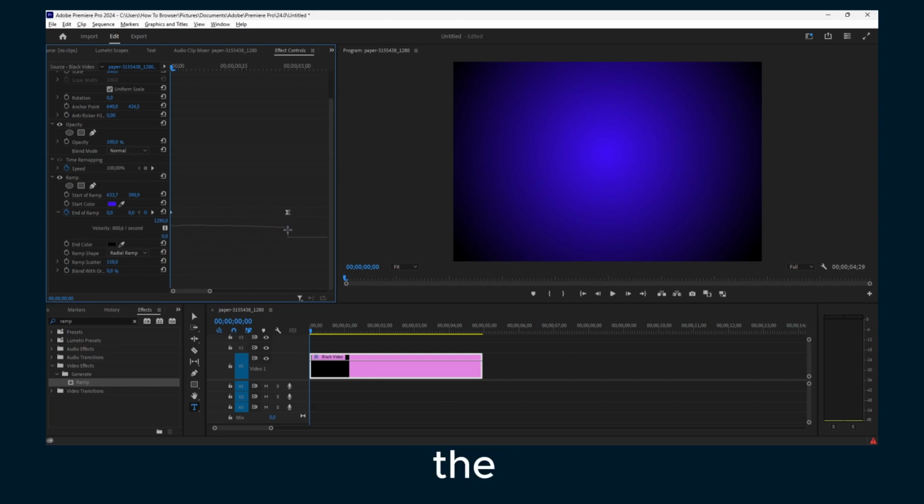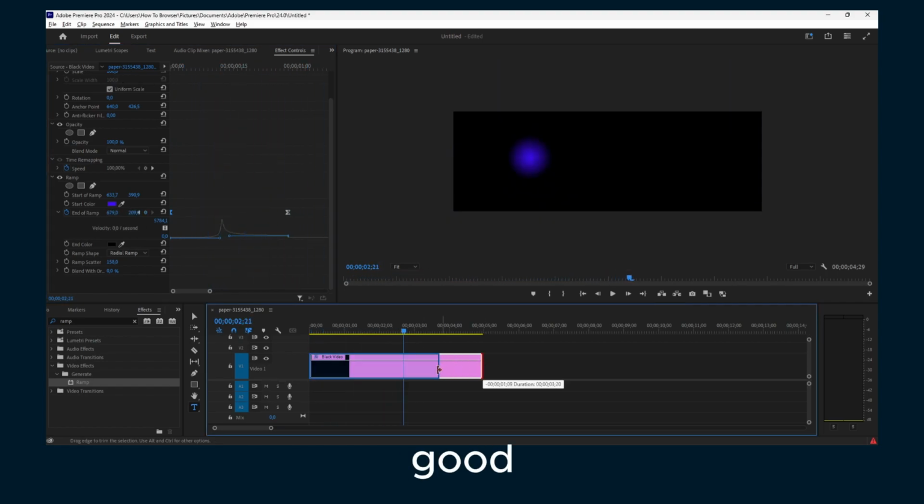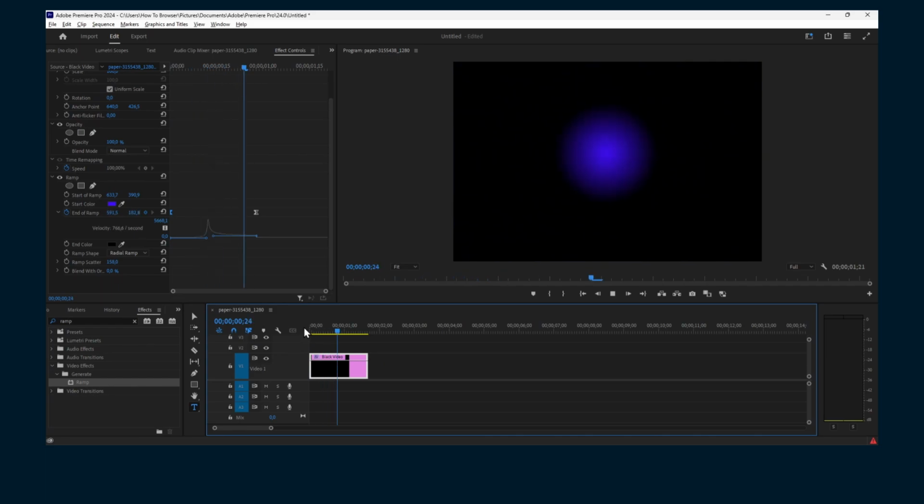play with the keyframes, right? So, oops. Now if I hold control, I can move this quite simply, and it looks pretty good. So that's how you create a gradient.